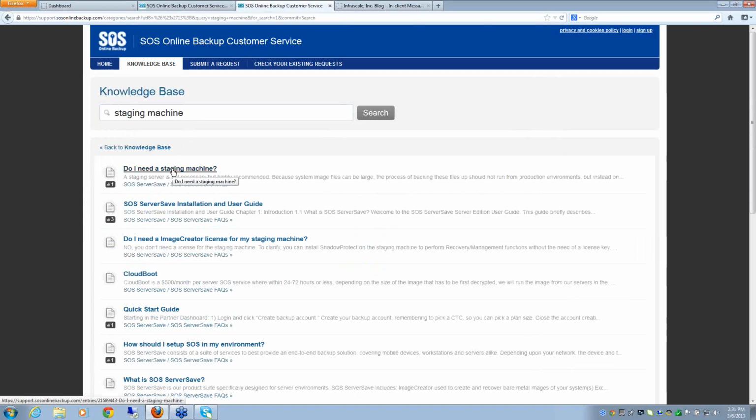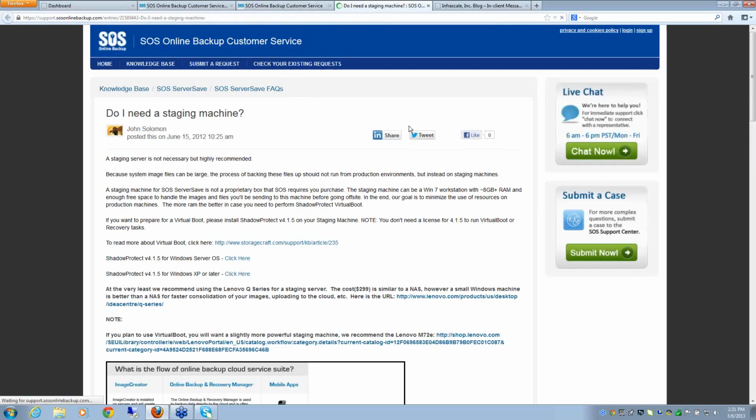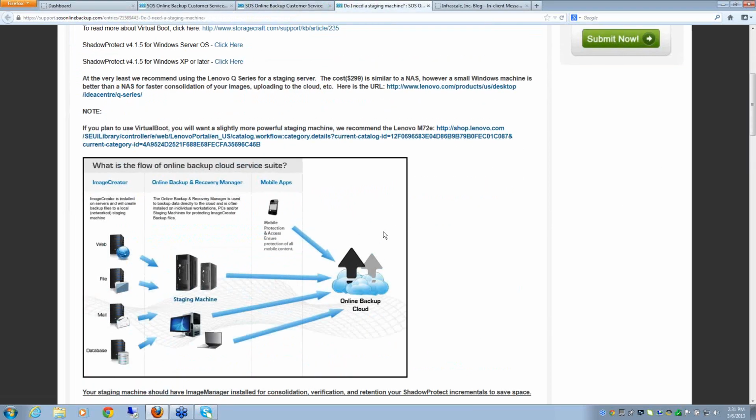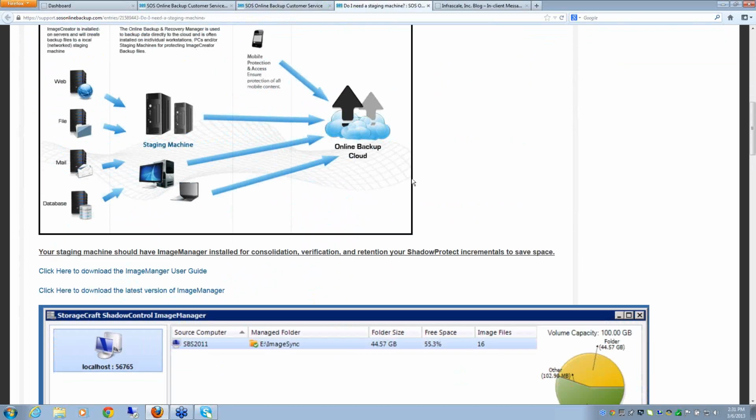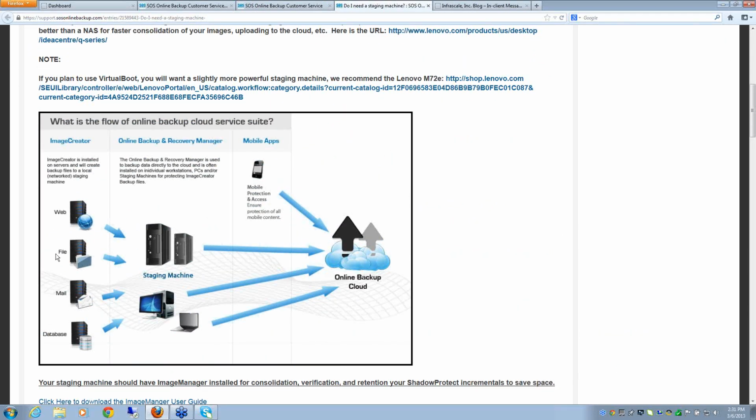So first part, I'm just going to bring up this article about the staging machine because it does a pretty good job of showing what we're trying to do with the different services. So this picture gives us a little swim lane of our backup flow, where we install the different applications. So Image Creator is ShadowProtect by StorageCraft, and it's a bare metal image creator program, hence the name Image Creator. We put Image Creator here because you can use other systems that are bare metal image programs as well.